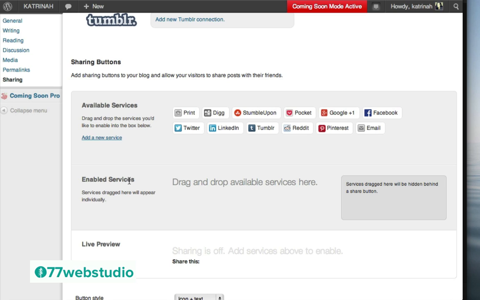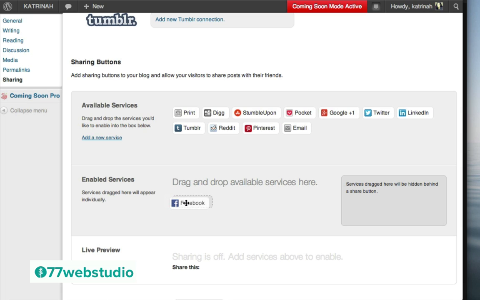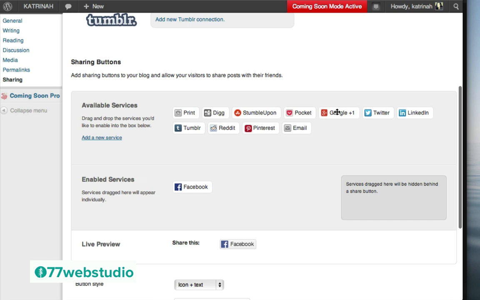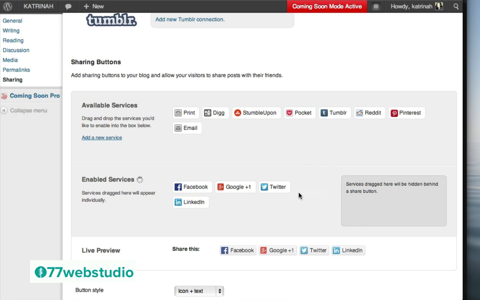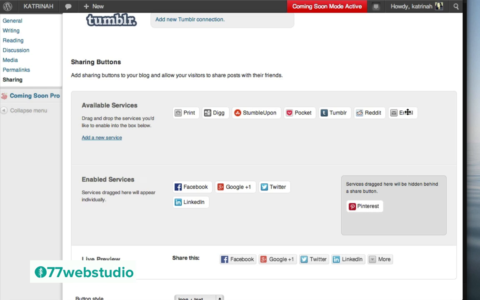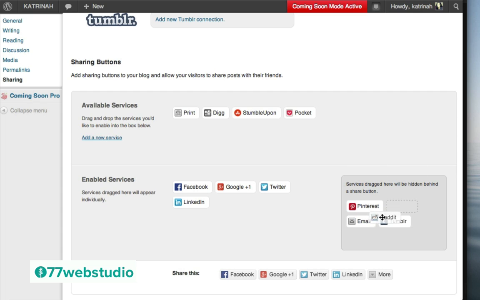So for example, I want to enable anyone to easily share content on the website to Facebook. So I'll just drag the Facebook button down below and drop it right there. And also I want anyone to be easily able to share this content to Google+, also to Twitter and to LinkedIn. And then here on the right hand side we can create a More button so we can add some additional social networks. So I'll add Pinterest and email, Twitter, and Reddit.